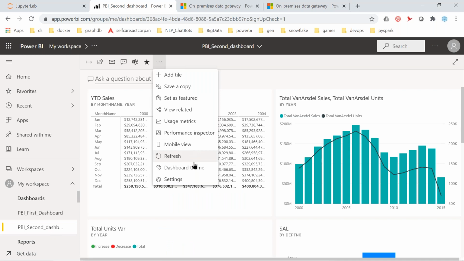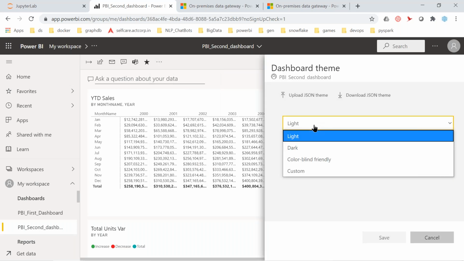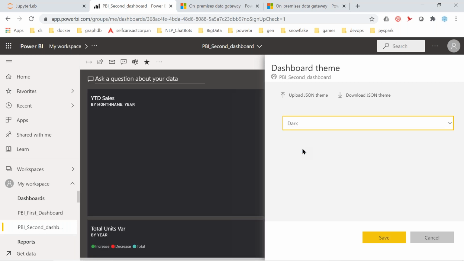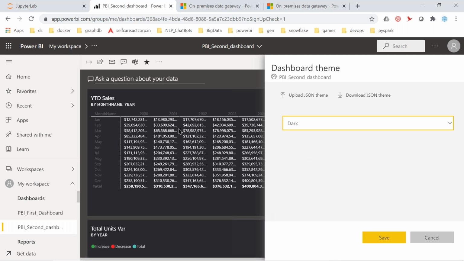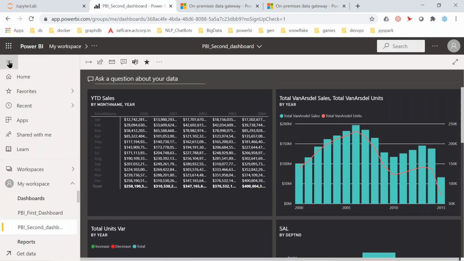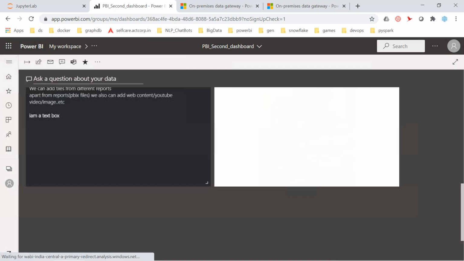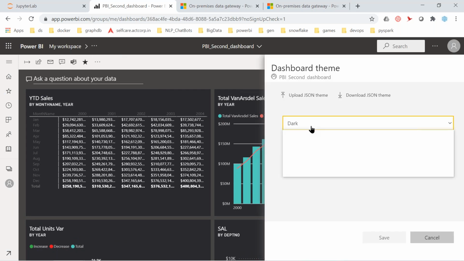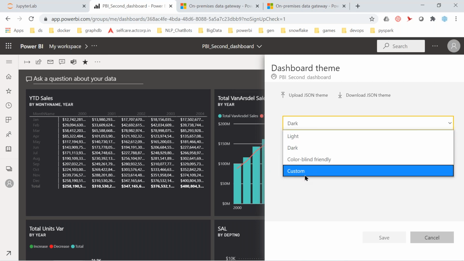Now we do have here an option called refresh. If you want to refresh now itself, you can refresh it. Dashboard theme, if you want to use some kind of themes for this dashboard. Let us say I have here light, dark, color blind friendly, custom. Suppose I want dark. Then I can go and see the backend has all become dark. Something like that. You can go and create it. So based on your look and freshness, you can use these dashboard themes. Okay, let us say custom.